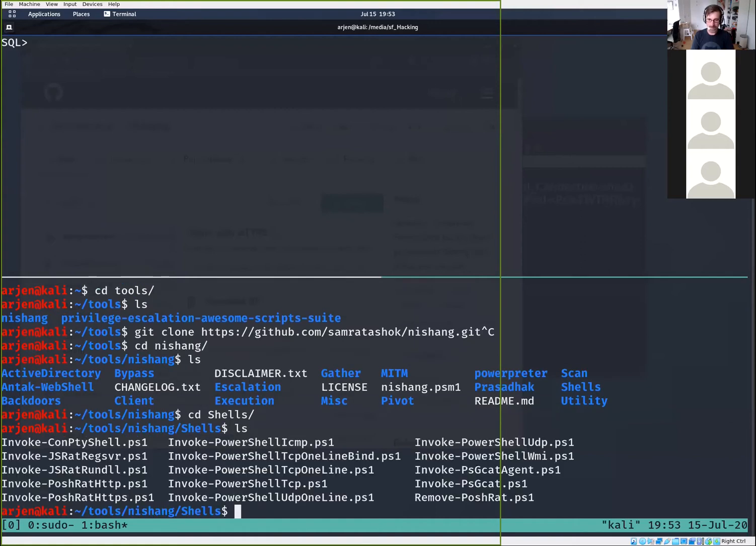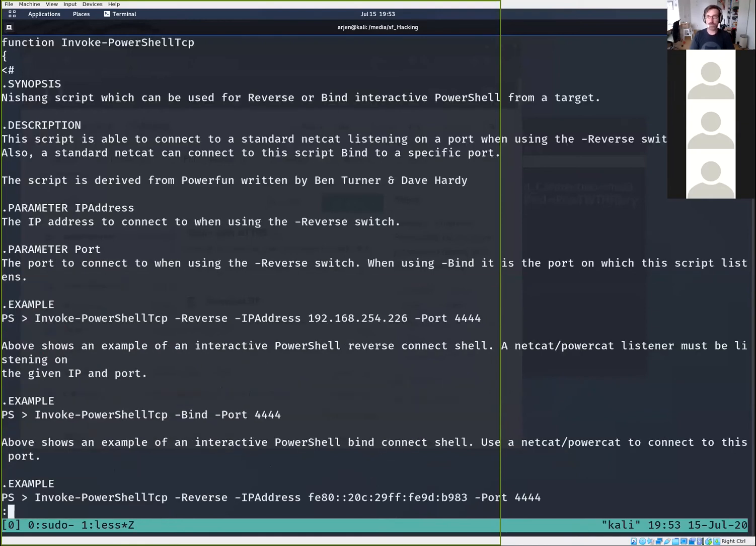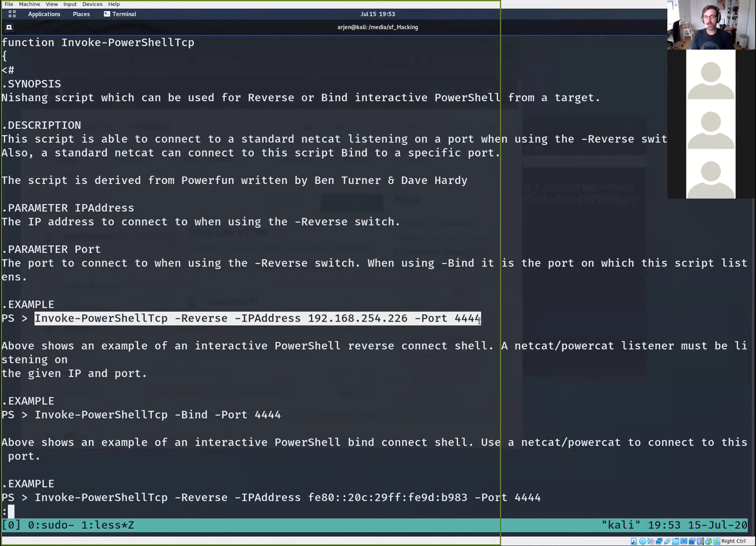Go into shells, and there's this Invoke-PowerShellTcp.ps1. If we do a less on it, there's actually really good documentation. And an example, the first example is actually what we want. We want to invoke a reverse shell. You can also set up a bind shell, but most of the time that does not work. So I don't hardly use that. But Invoke-PowerShellTcp -Reverse, put an IP address in here and a port. We'll copy this because we'll need this string.